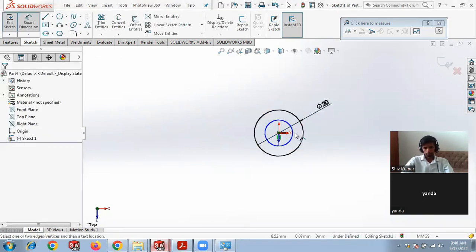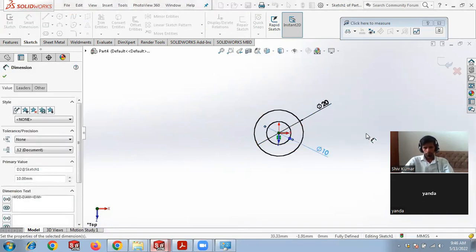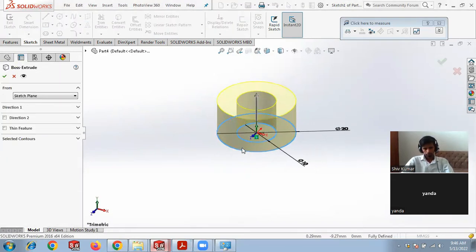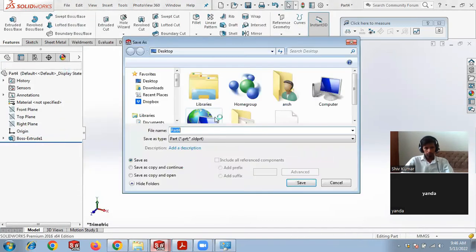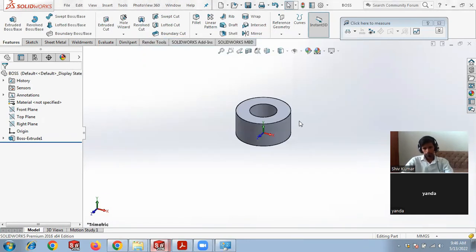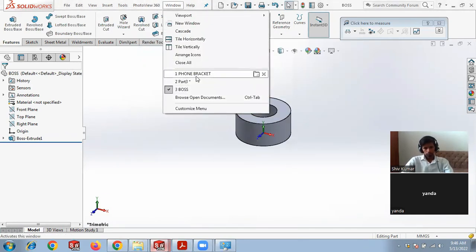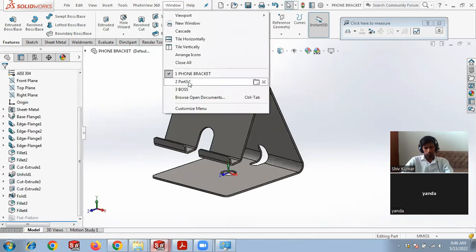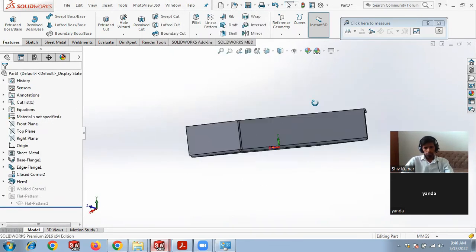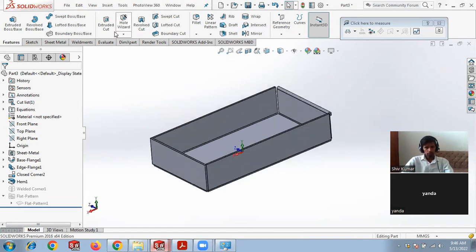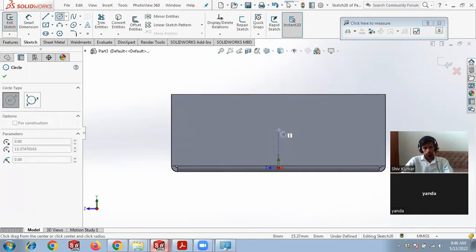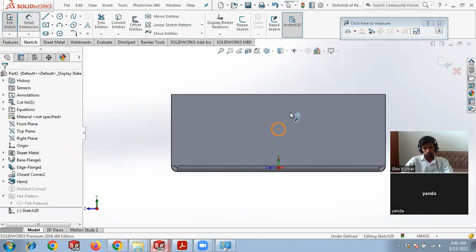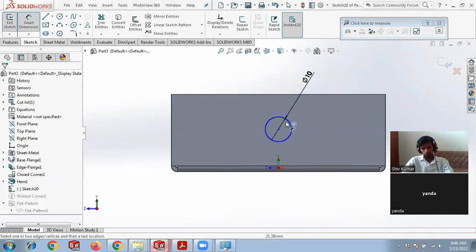Suppose 20. I'm saving that component, boss, to window and phone, not phone bracket, part 3. Okay, so suppose we have made some cutout in that on this area. Hole is 10 mm.